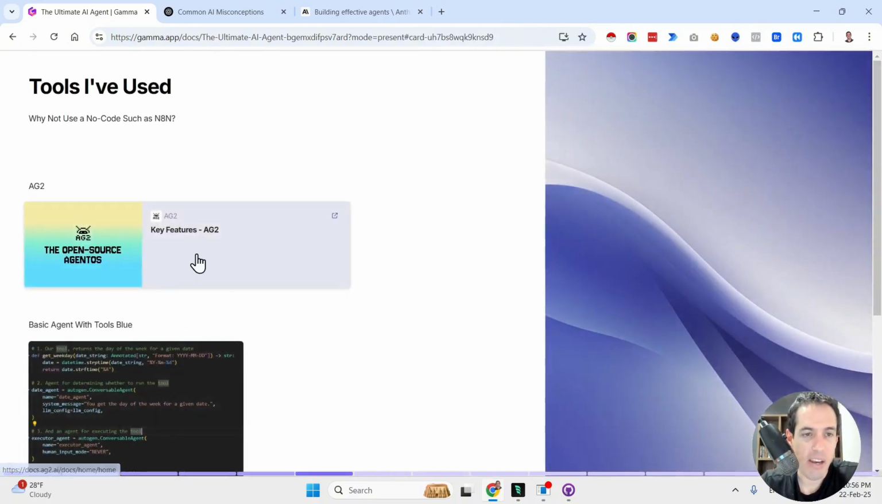Moving forward, in order to build my workflow, I've used AG2 and Windsurf. Before I dive into AG2 and Windsurf, I wanted to cover why I didn't use a no-code tool such as n8n. n8n is becoming very popular these days, and I have nothing against them. I think they are fabulous. It's a drag and drop tool that allows you to build workflows. It's similar to make.com, or for those of you who are not familiar, it's like Zapier in a way.